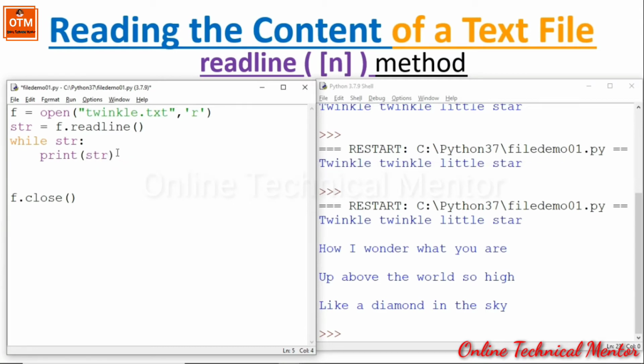And in the second line, initialize the same variable str with f.readline(). So here what is happening: when f.readline is executing again, it will read the second line and store it within str. Then the control will again move back to the while line. There it will find that str has something this time also. So str contains the second line, it will enter the loop and print the second line. Then again f.readline extracts the third line. So again the loop will continue, str has the third line, so it will enter the loop and print the third line.